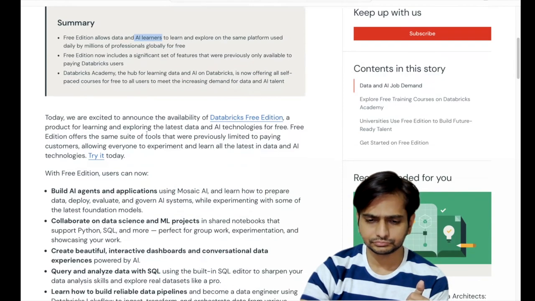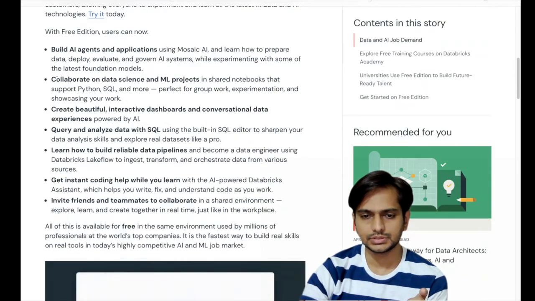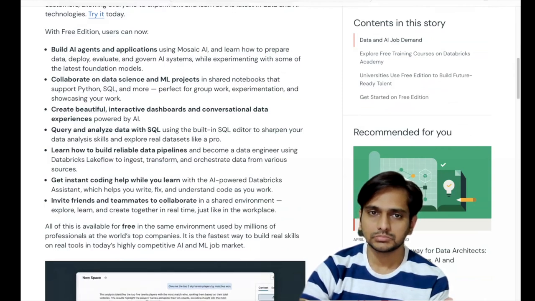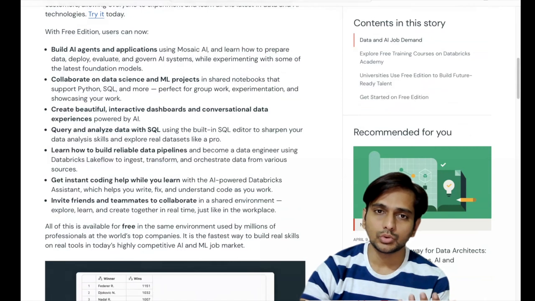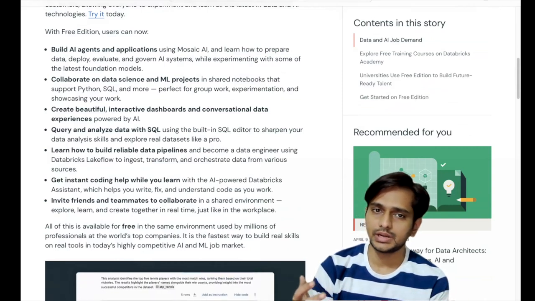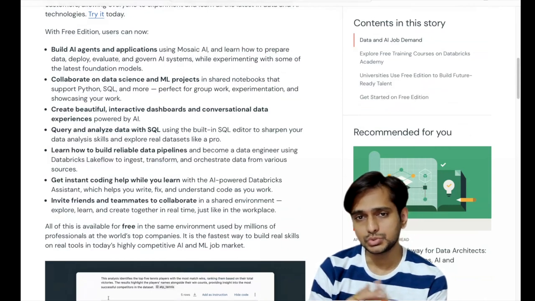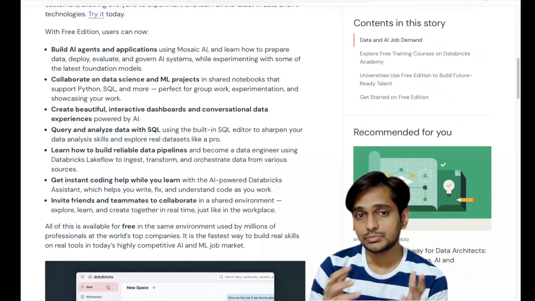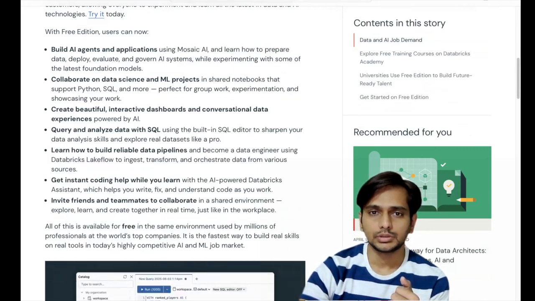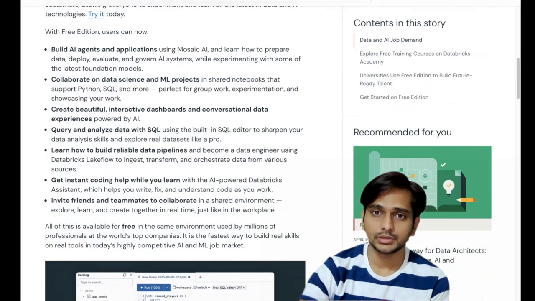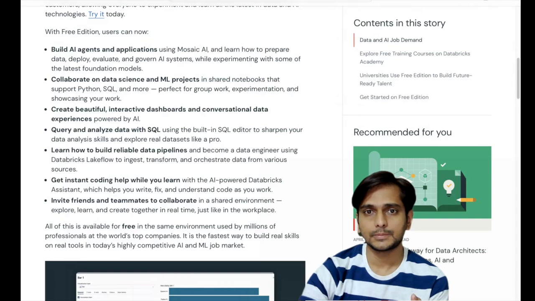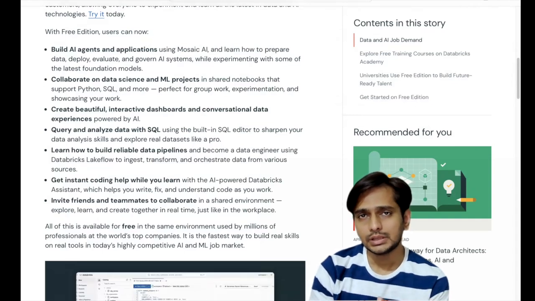There are a couple of features in what the Free Edition gives you. You might have wanted to build your own ChatGPT-style assistant or AI bot. With this Free Edition, you can use Mosaic AI to do just that. Imagine you're creating a customer support AI agent. You can fine-tune it on your own company FAQs, deploy it in the notebook, test the responses, and even add governance rules like data redaction.